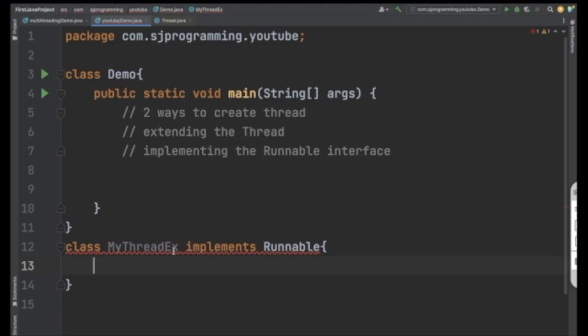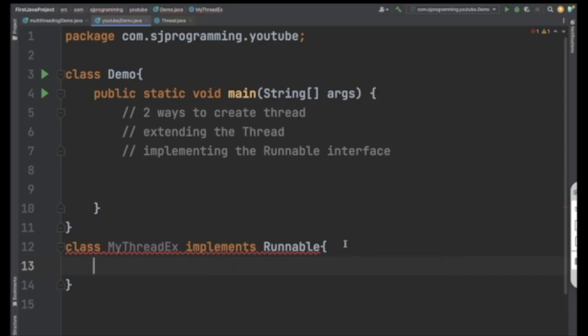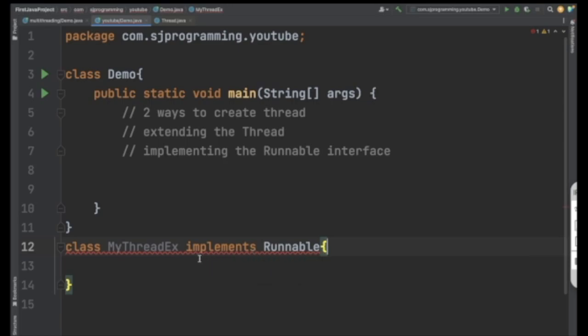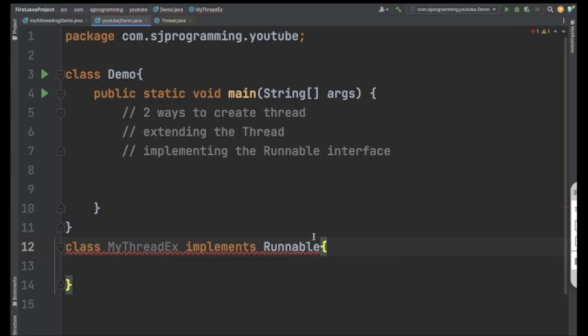If you hover over here you will see that MyThreadExample must either be declared abstract or it should implement the abstract method run. So whenever you are implementing any interface, if that interface has some abstract methods, you need to provide the implementation for them. If you are not providing the implementation, then you can mark this class as abstract. But now we want to provide the implementation for the run method.